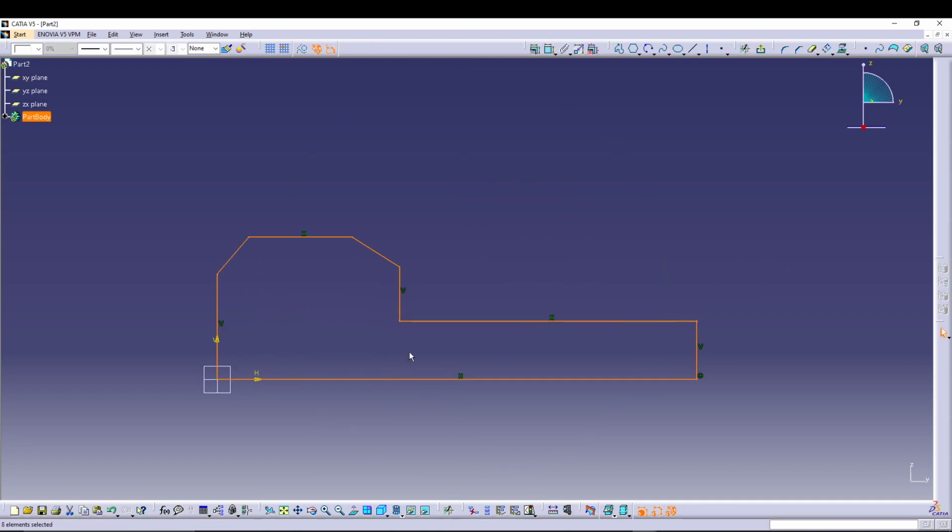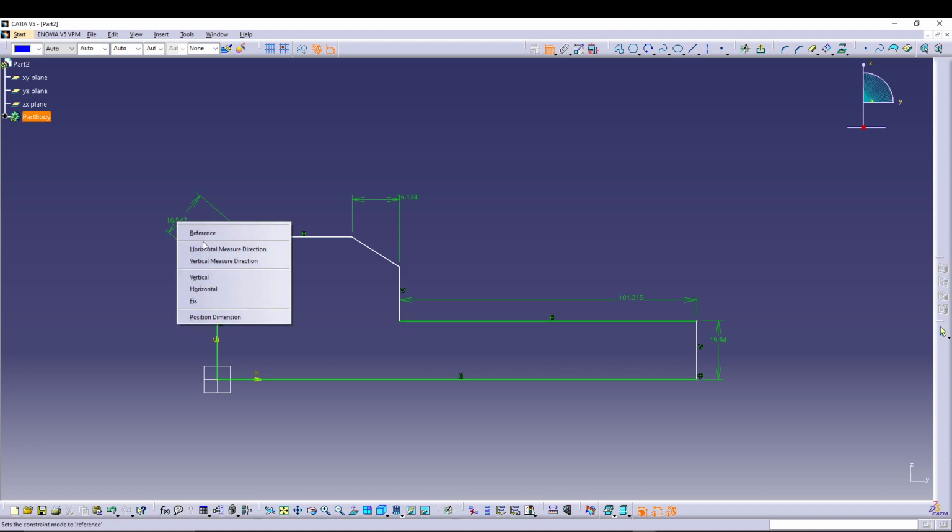Alright, and then we'll go for constraint and quickly give constraints to my sketch so that it's fully defined. Now I'll select this, right click and go for horizontal measure. Same one to this, right click, horizontal measure. I want to give an angle constraint between these two and angle constraint between these two as well. Alright, I can define this one, and what else? Okay, so a distance from here to here.